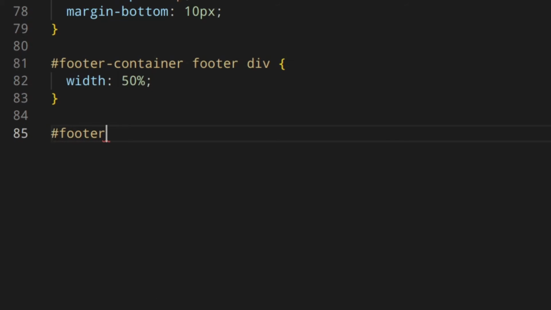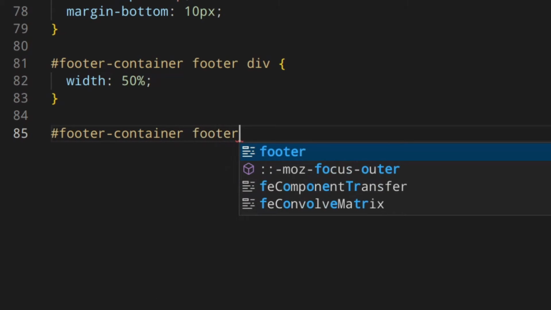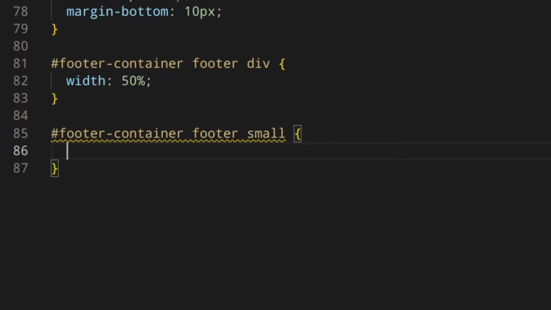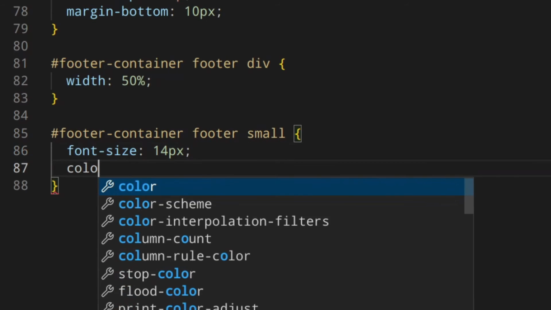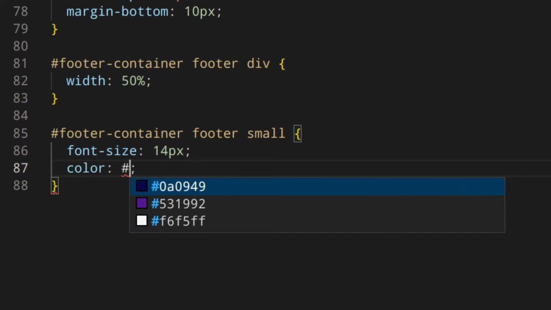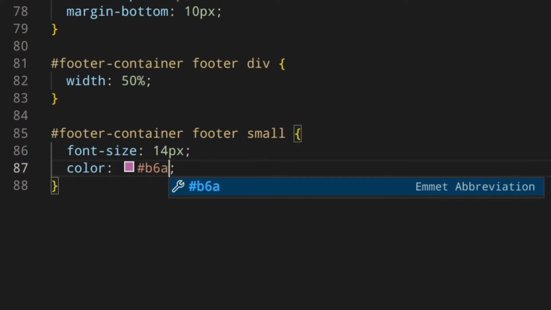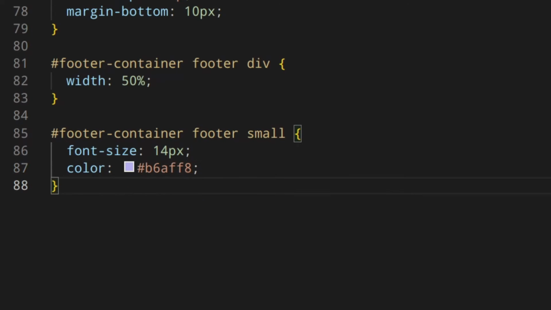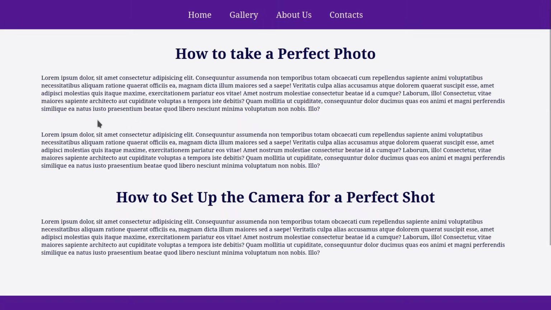So footer, container, footer like this, and then small, and we're going just to change the font size to 14 pixels, and then the color is going to be this color here. So it's going to be B6A FF8 like that. So let's actually see what we've got. Okay, so this is what we've got.